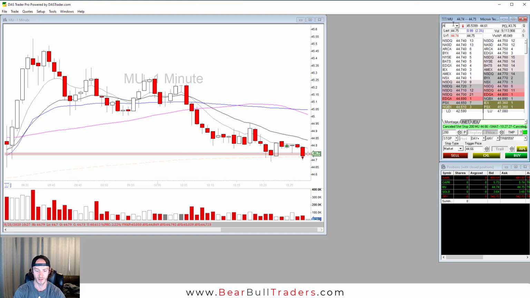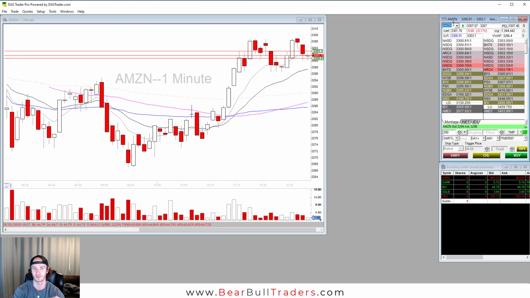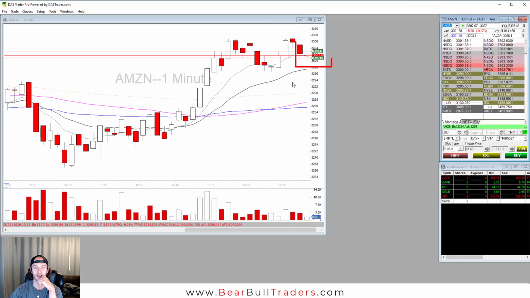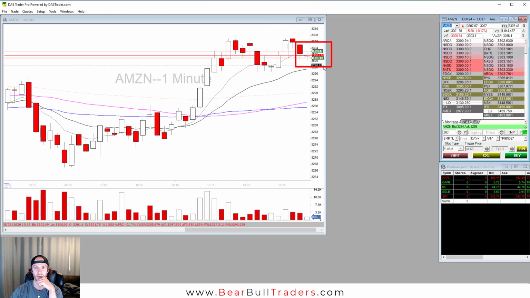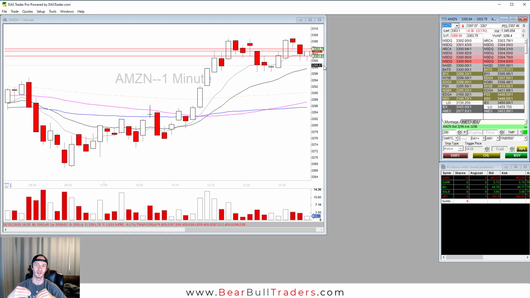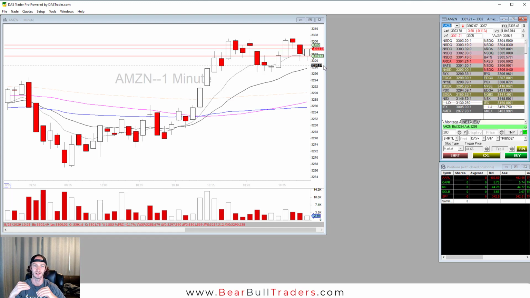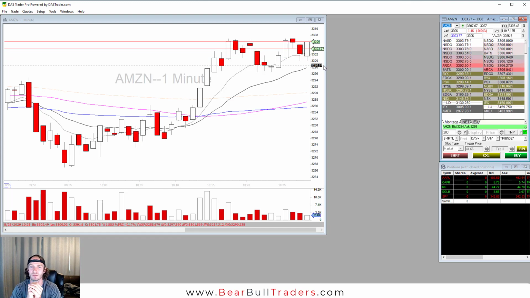Let's try something like Amazon. Now you see the bid is showing here at 3,394 and the ask is 3303.10. So that kind of shows you where you're going to enter into if you hit the bid or hit the ask compared to the last current price. It's a very nice feature.